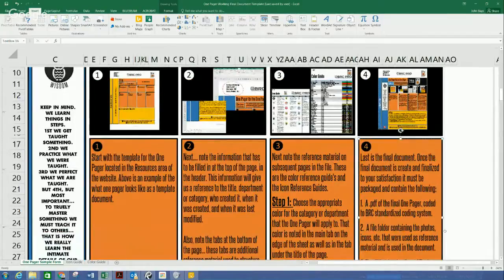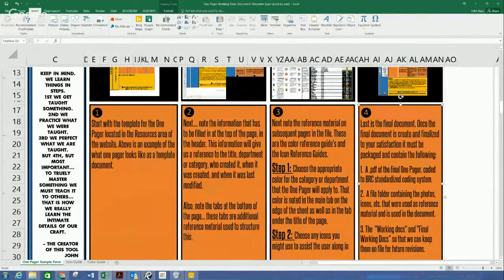Once the final document is created and finalized to your satisfaction, it must be packaged and contain the following. So this is very important. When you get finalized with a one pager, the file in a file folder, you can zip it and send it to the director of operations, or to a manager, but really it's ultimately going to get to the director of operations. So the first thing is we need a PDF of the final one pager coded to BRC standardized coding system.